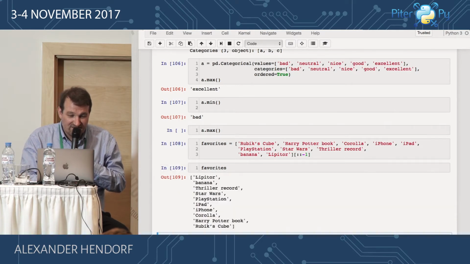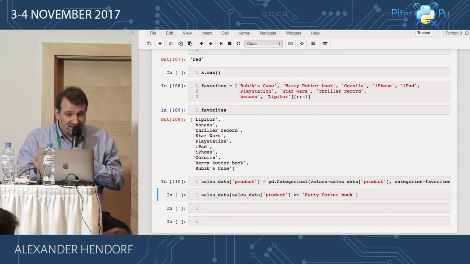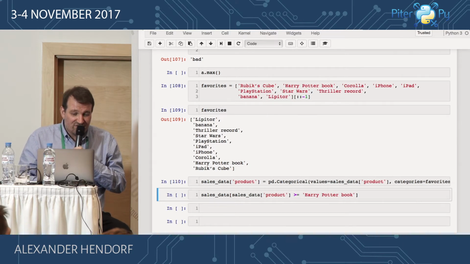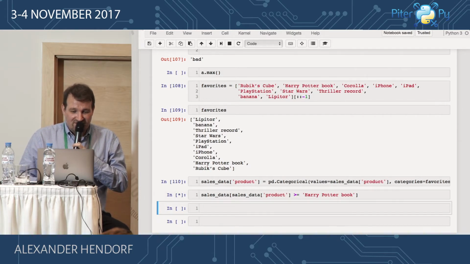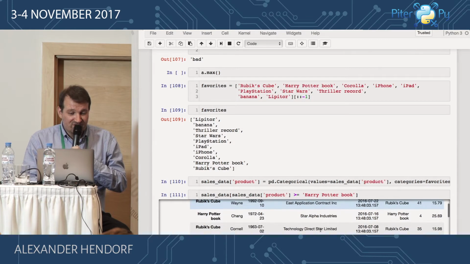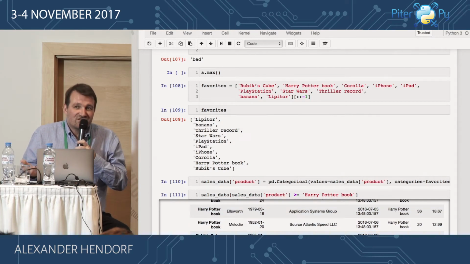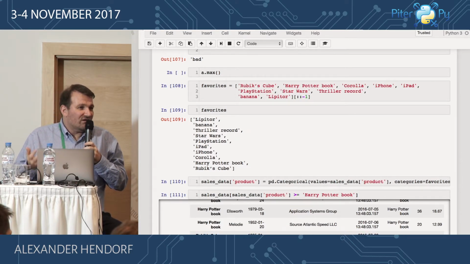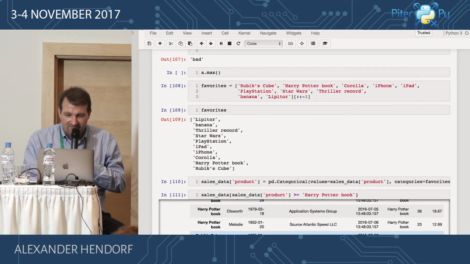So favorites look like this now, and I'm applying the categorical to our sales and rewriting our sales data column. And then we can do stuff like, hey, give me everything back from the sales data which is at least as good as Harry Potter books. And this is what we get. We get the Rubik's Cube and sales data for the cubes. And of course, you can also use it in a survey and say, give me everything back from the survey where people replied greater than good, or something like that.